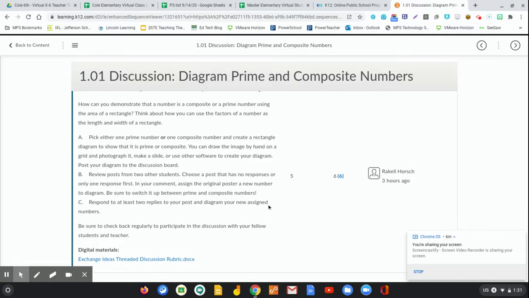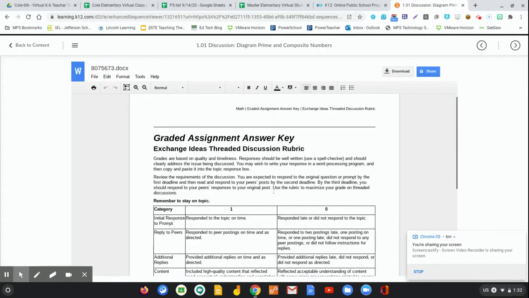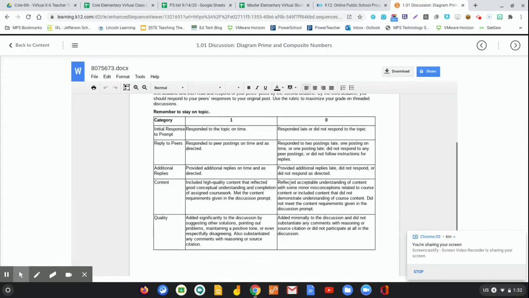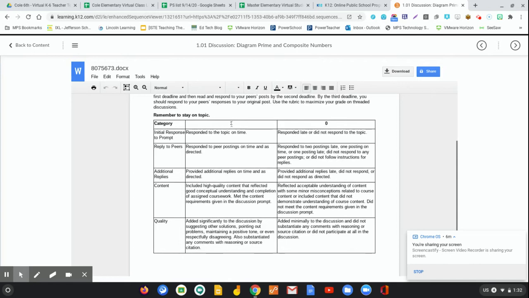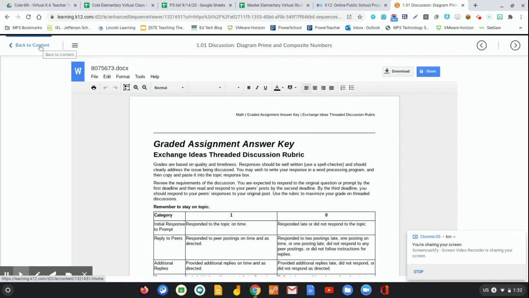So now we've got this in here. We're going to go ahead. Here are your digital materials. It looks like a rubric that you're going to be graded on. This is what your assignment is expected to be. And how do we know that we're going to get our points? Well, these are the things that we need to be doing. I understand we don't have due dates in there yet, so just do the best you can.